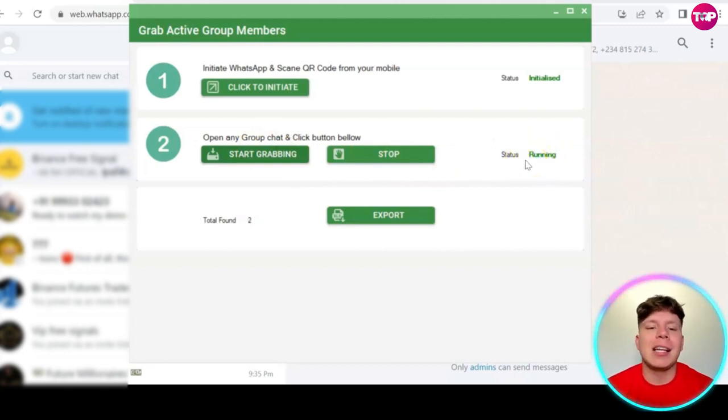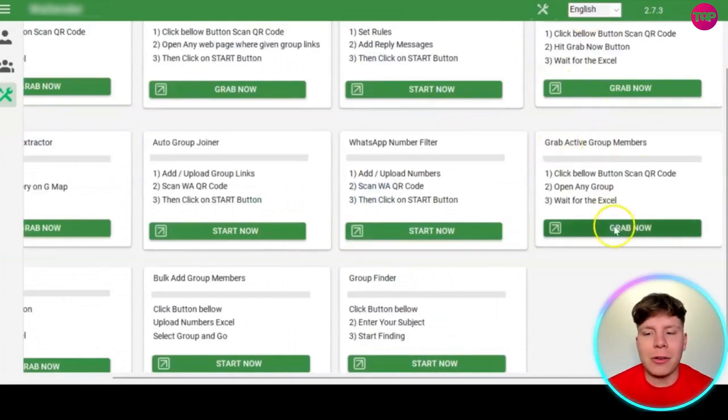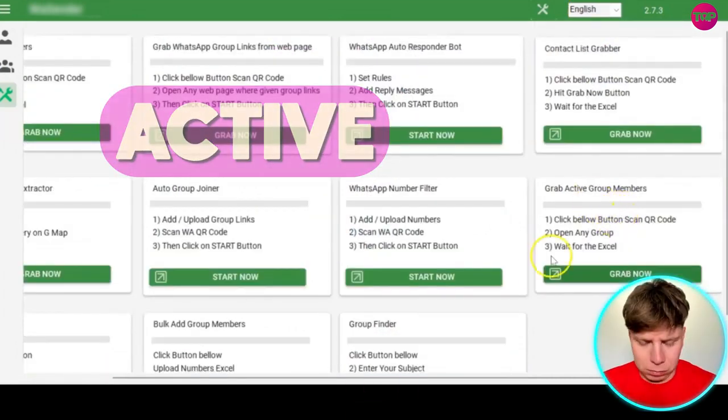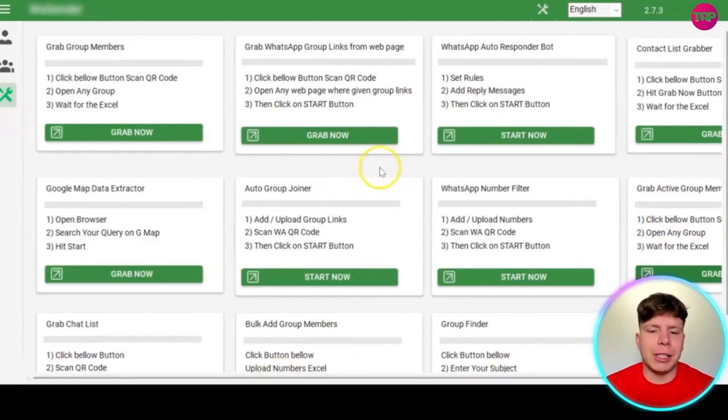It's going to change the status to running so you can actually see that it is at work. Guys, super easy, right? It'll go through and tell you exactly how many are found. Once you've found the active group members, grabbing them is really, really easy after that, because all you want to do now, guys, is go back onto your feature list and click on the grab group members.